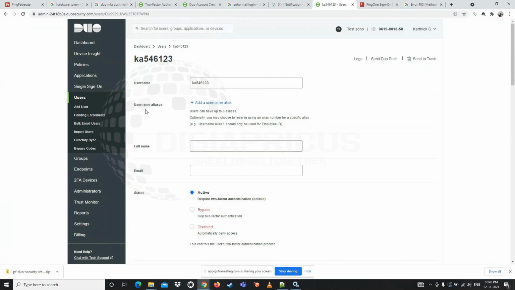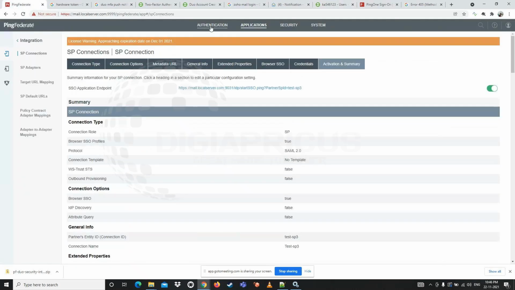There is one more MFA, which is known as PingID. This Duo MFA has been provided by the Cisco organization. PingID is provided by Ping itself, but as of now they have stopped the free license, and that's why I can't show you a practical session. Instead of that, I am using this Duo MFA. So I will show you PingID theoretically.